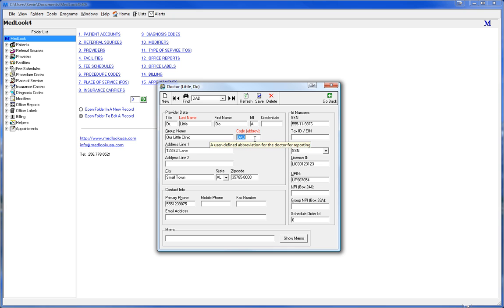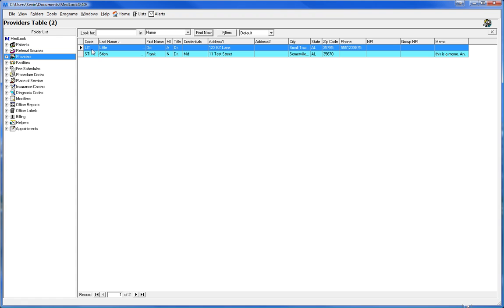If you wanted to change the abbreviation, you would just hit save. Remember to always hit save. The information does not save automatically. Hit save. Then you can go back to the providers folder list. And as you can see, the code was changed for Doolittle.